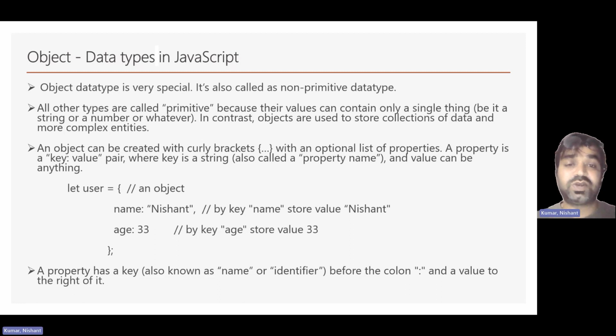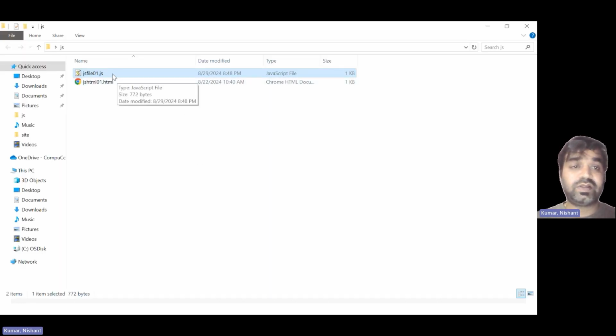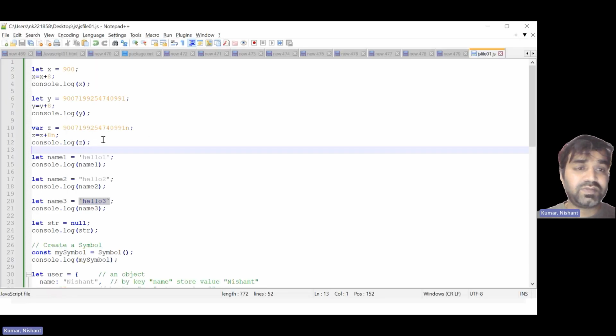So let's jump to the code directly. For quick videos, I'm just writing all of this in one place. So let's start: let x is equal to 900.